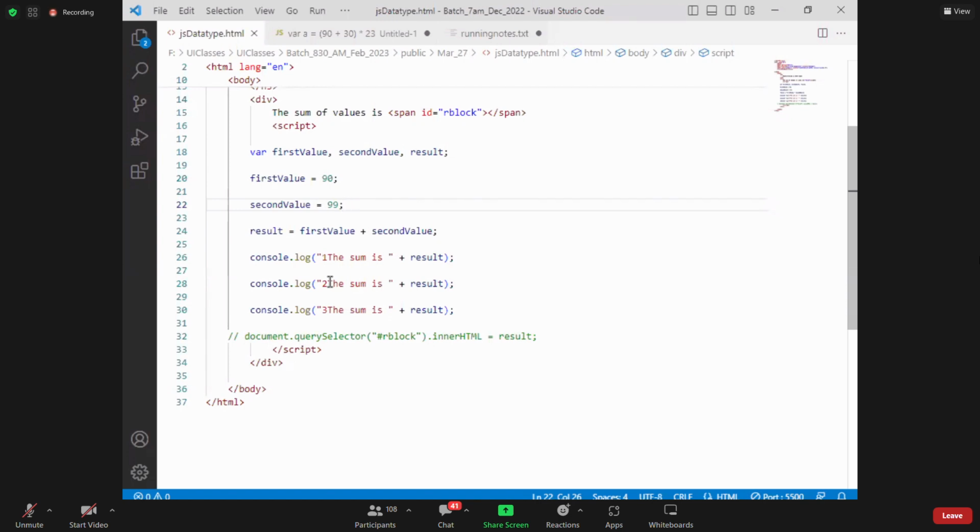Where is the result? You need to show it, right? Console log result. You need to show it back. Okay. Done. Nice. Done. Very nice. Good. Very, very good.